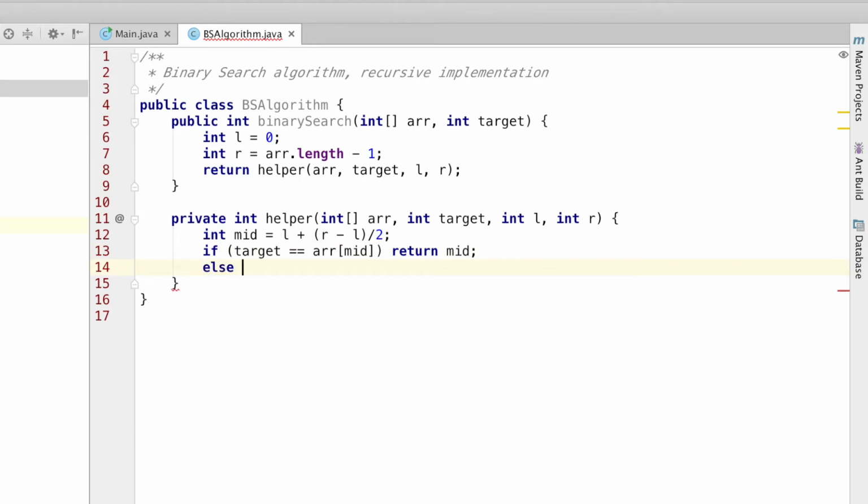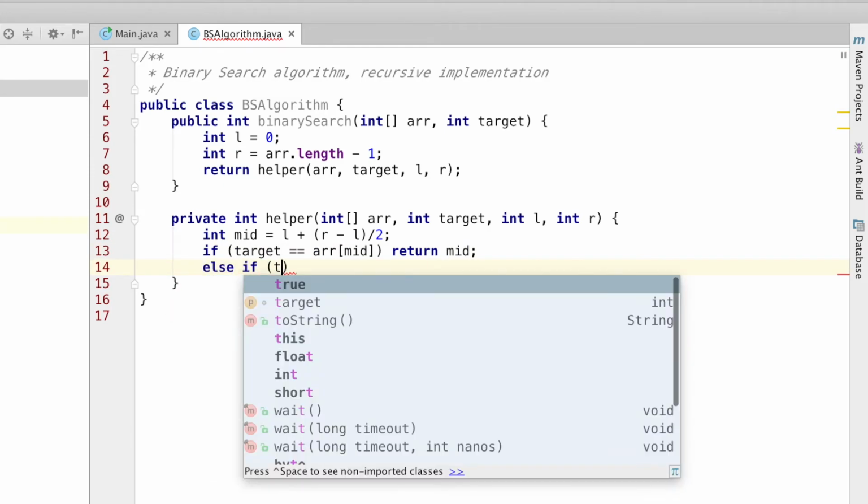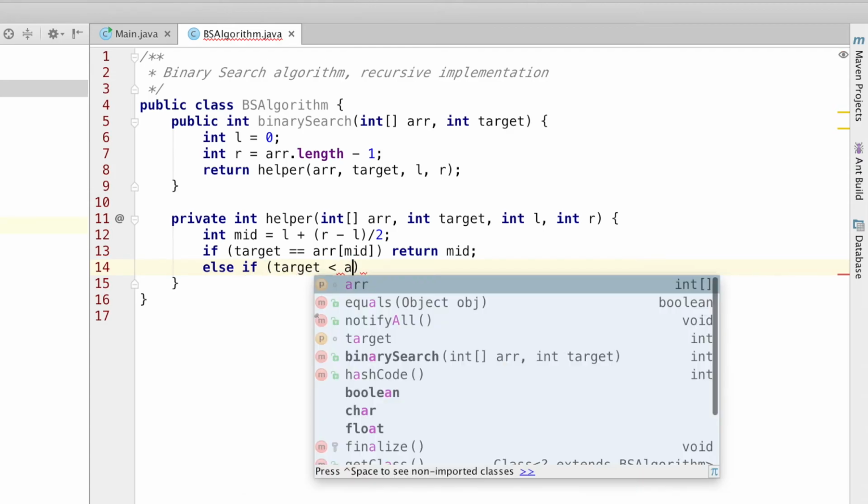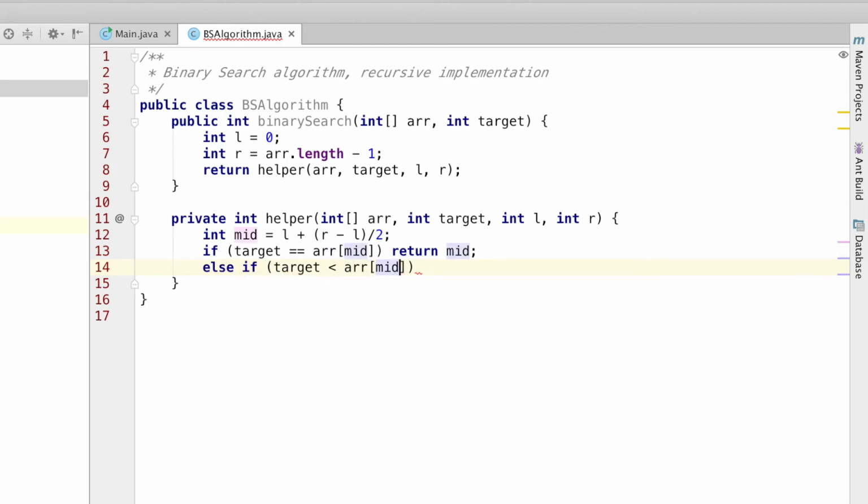Okay, else, if the target is smaller than the element in the middle. So if the target is located somewhere in the left part, we're calling the helper method again with the same array, same target. Now we know the target is in the left part of the array. It means the left index stays the same. It's still 0. So I'm passing L here. And the index on the right part is the middle, right?